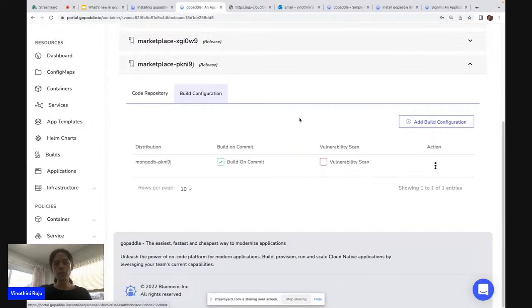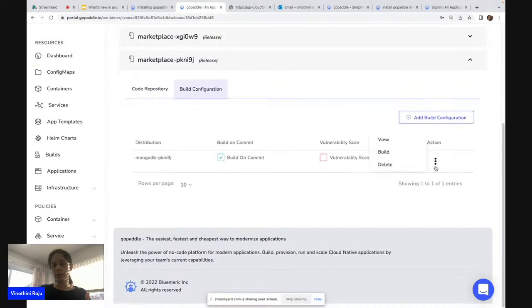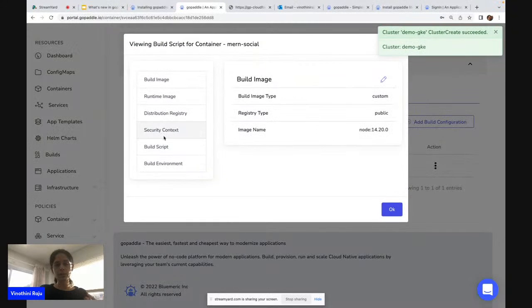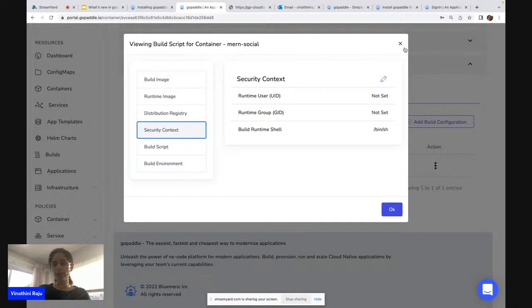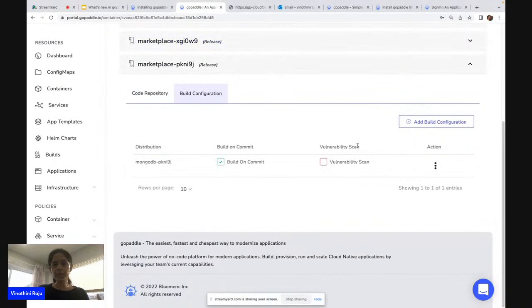And similarly, you can also have the build configuration on how you want to build for this particular release. So for this release, you can see the build scripts and everything over here. So you can manage it for a single release from the container pages itself.